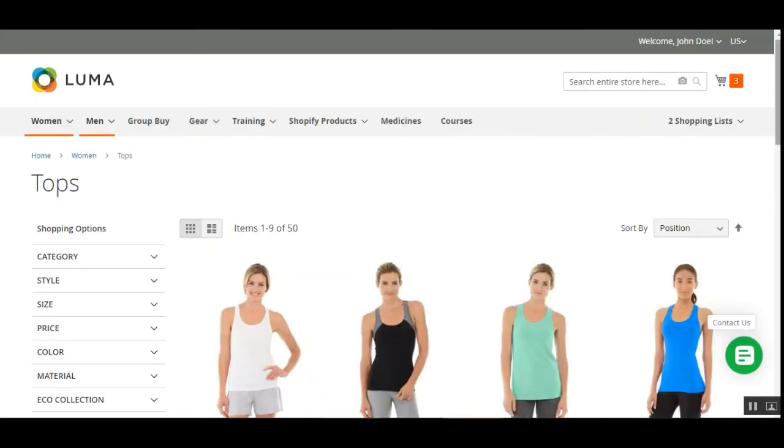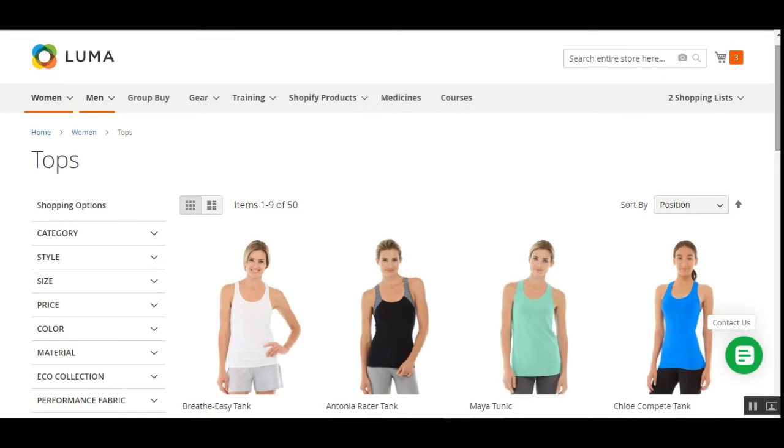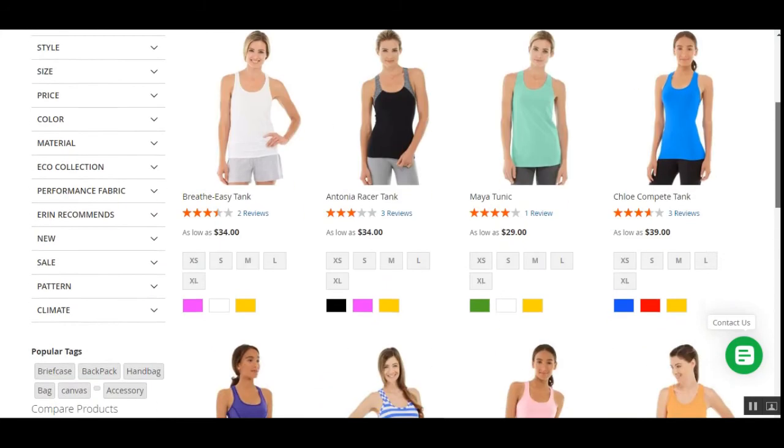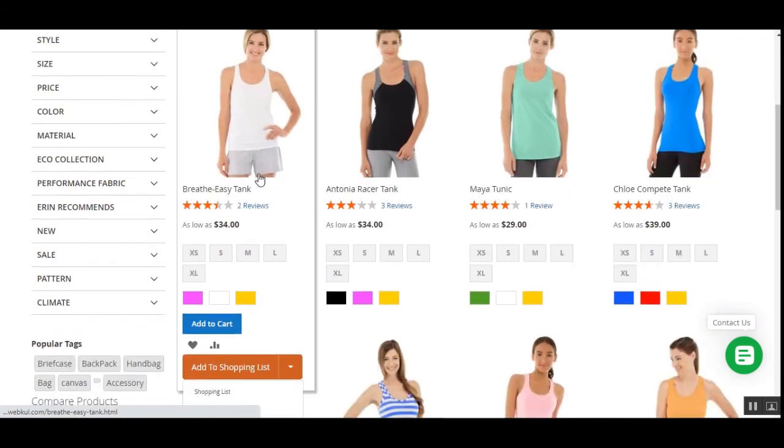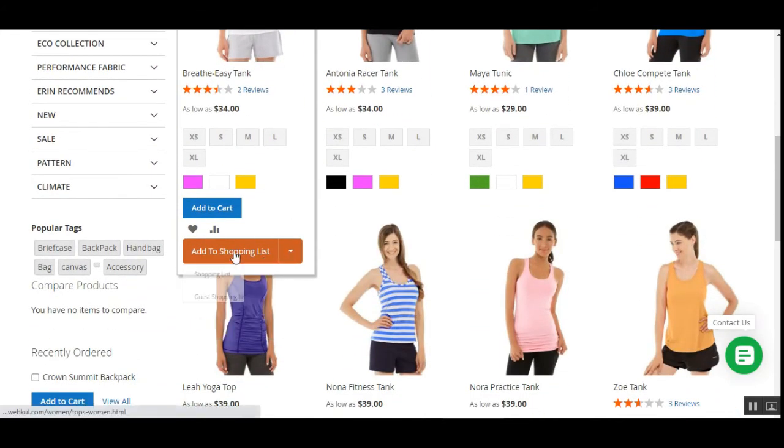Now I'm back to the catalog page, and if I hover my mouse over any of the products, I can see this option, that's the add to shopping list for the registered customer. So after tapping that up, here you can see that we had created one shopping list, so that is visible here. And we can also see the guest shopping list option.